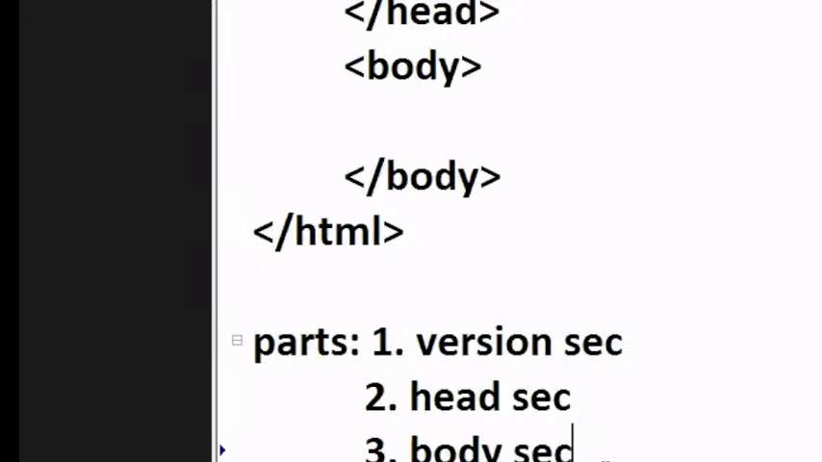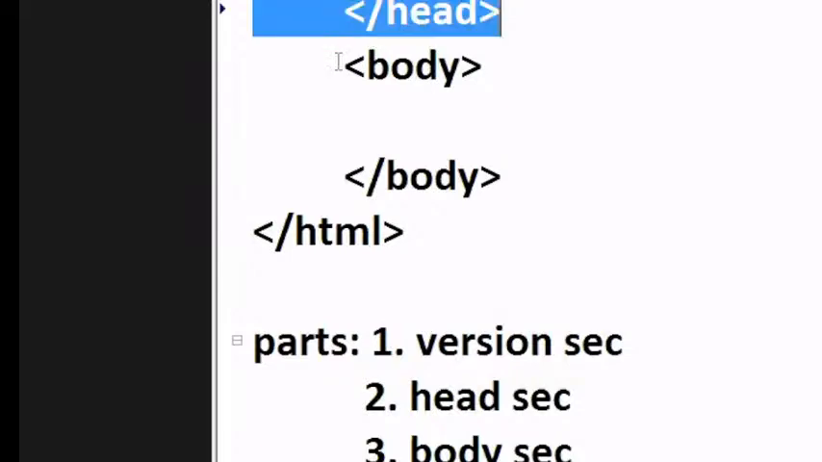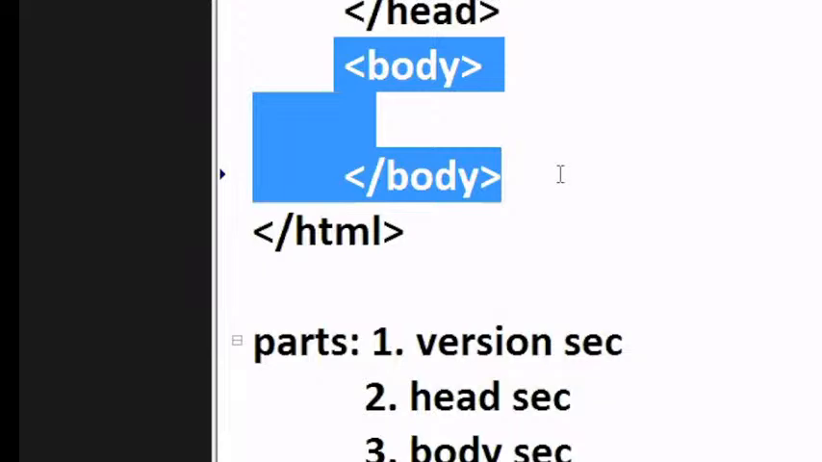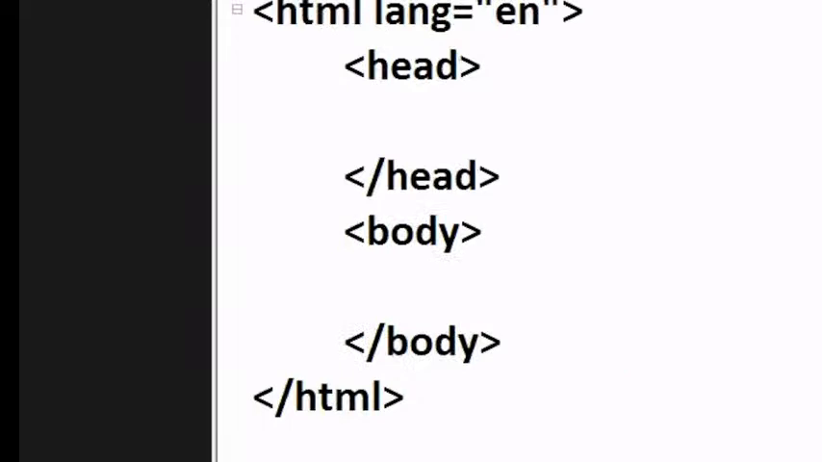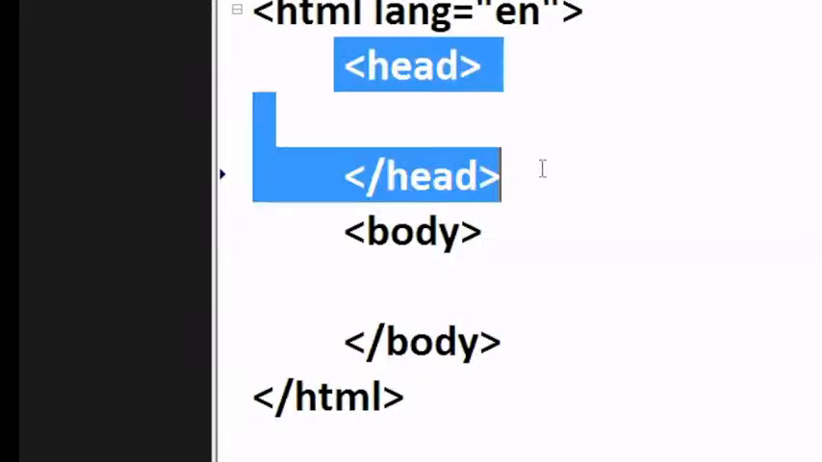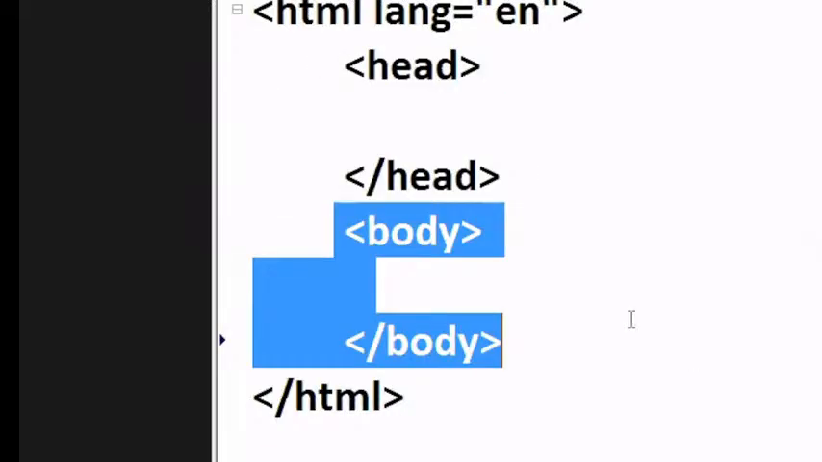Can you identify the parts, sir? This is called version, this is called head. Head you can easily identify, sir. This is the head part and this is the body part. Very clear names are available. But the version name is not available, sir. The first line is called the version section. A doctype HTML is available. That is called the version section. This is the version section. This is the head section. And this is the body section.